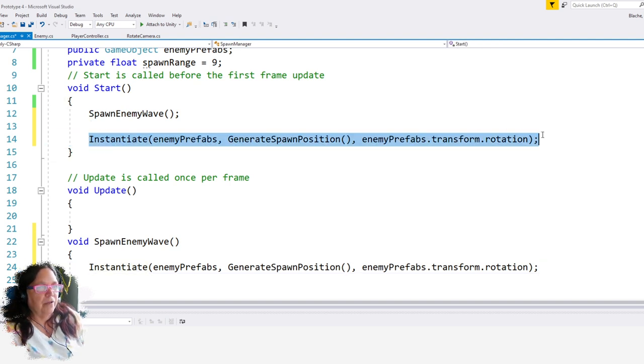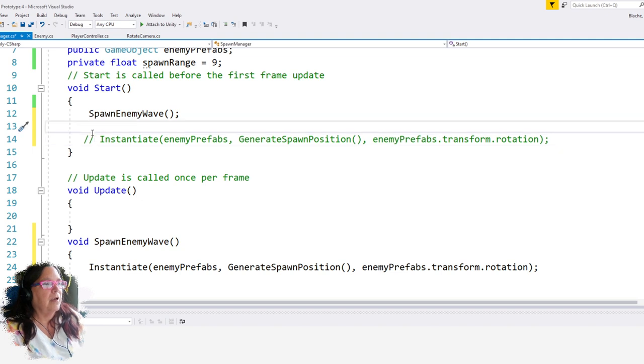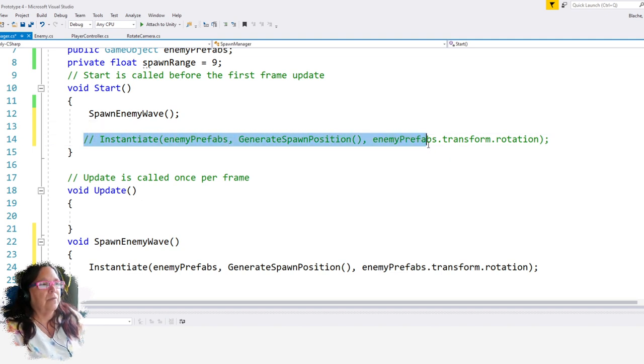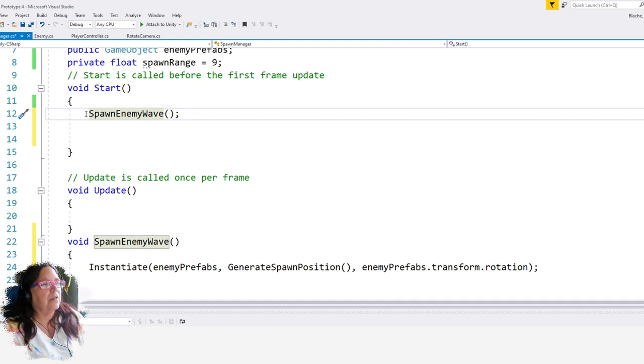If you know me, usually I would just comment it out right here, just so I kind of know where it is. So normally I would just put the comments there to say, hey, that's where it was. But we're good enough at this now, we can just go ahead and delete it out of there. So our void start is looking nice and clean now. So we know when the game starts, we're going to call the SpawnEnemyWave.